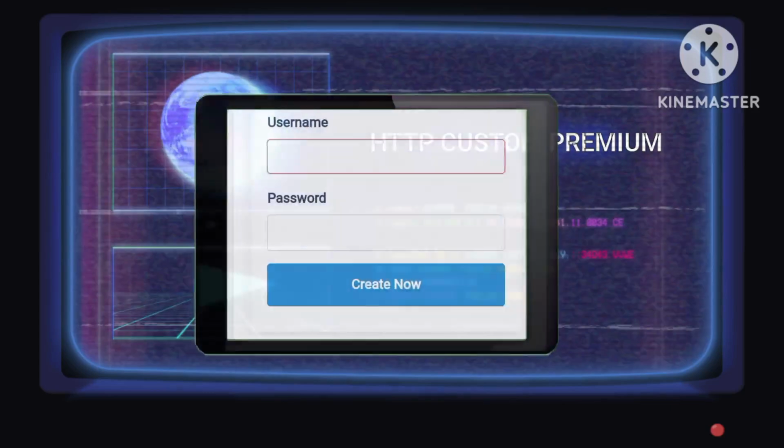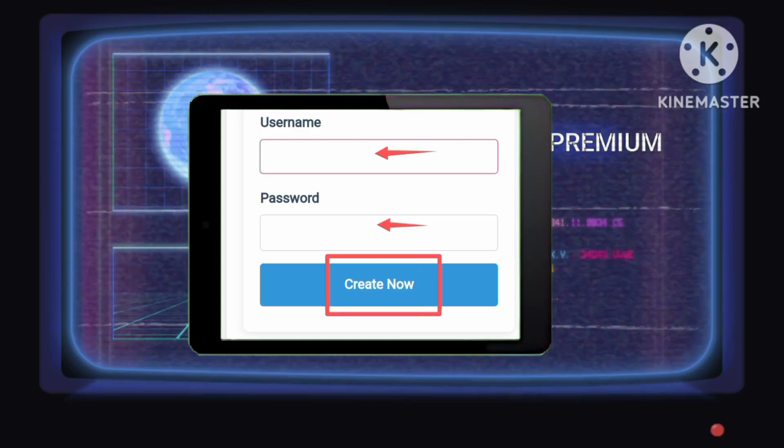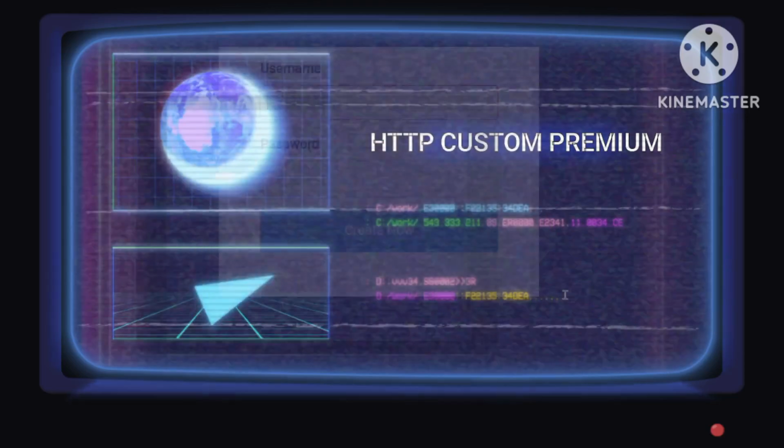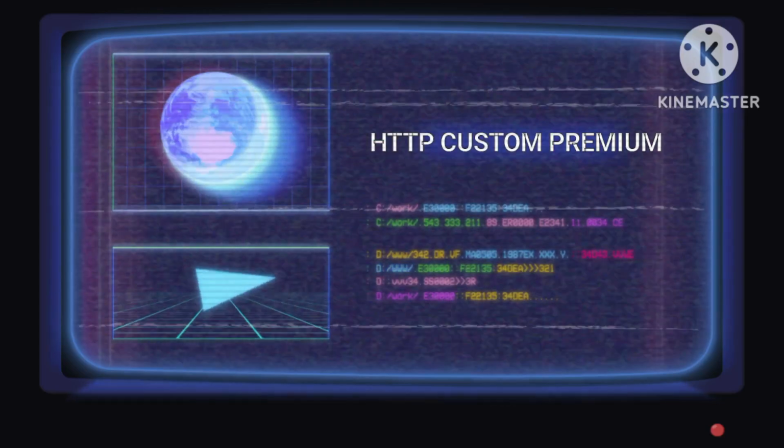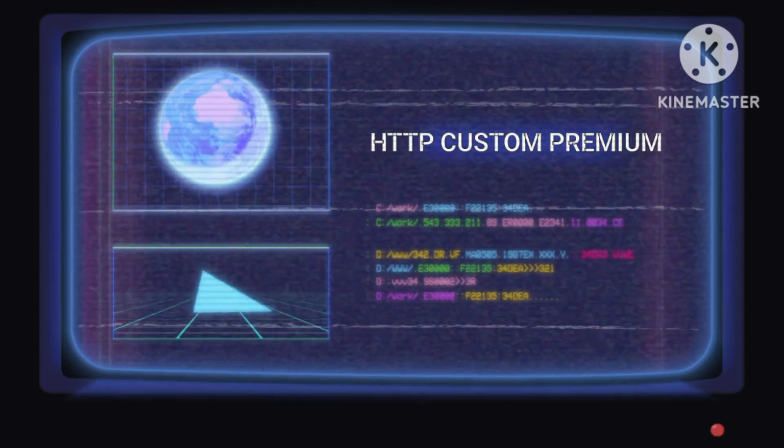Step 5. Account Creation. Enter your username and password, and with a sense of purpose, click on Create Now. Experience a surge of accomplishment as you successfully create your UDP account, a key step towards enhancing your digital connectivity.